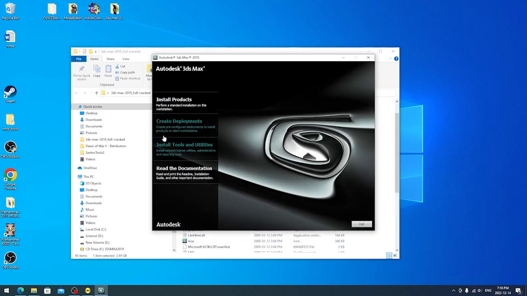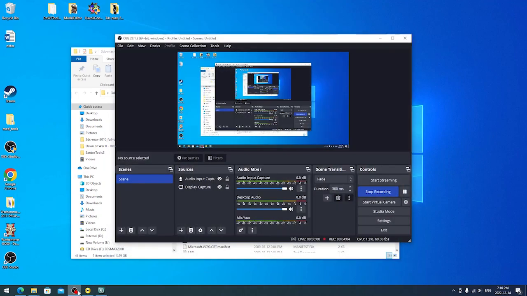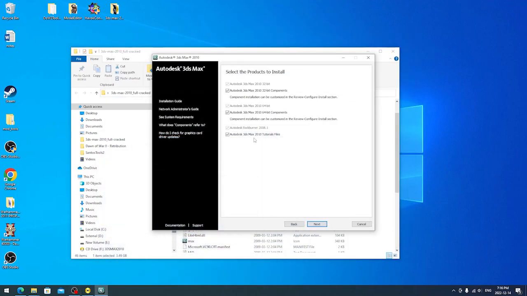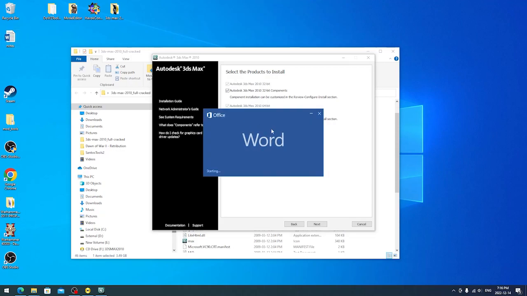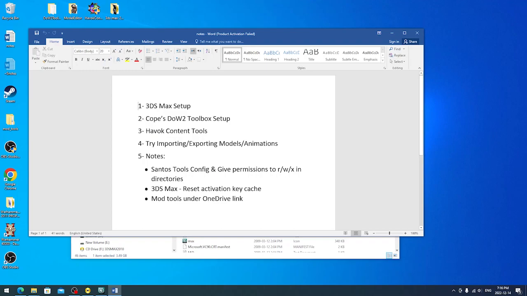Let me just go back. Create deployments. These don't really concern us. We'll just go ahead and install products. And just to make sure this is recording. Yes, it is. Alright, so a note here. Let me just try to see if I wrote anything about this note. I actually kept a couple of notes here so I don't forget to mention them.